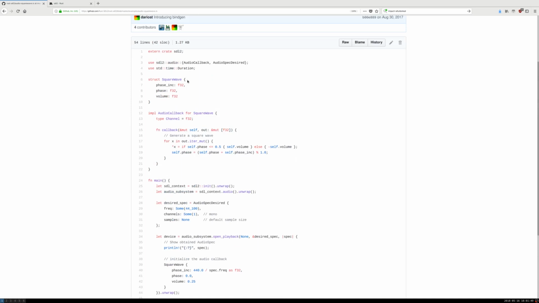Here, you can see that their square wave struct keeps track of 3 values: the phase incrementation, the phase, and the volume. When implementing an audio callback, the square wave must specify what format it uses for samples, in this case a 32-bit float. Then it has to specify how it fills those samples, which you can see it does here in this loop. All it does is simply check its phase. If it's low, it returns a positive version of its own volume, otherwise a negative version. Then it increments the phase and does a modulus by 1.0 to make the wave loop.